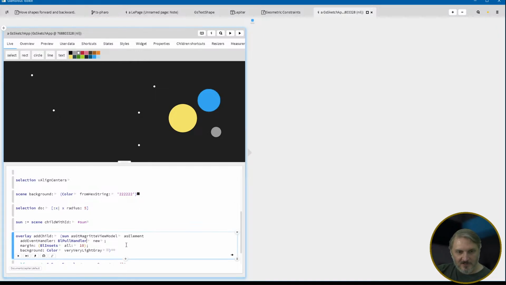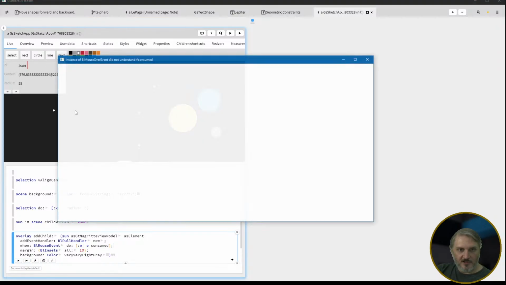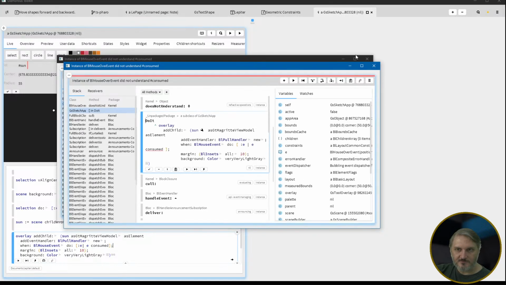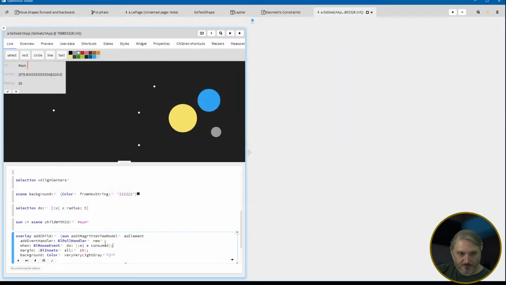Add event handler BL handler new on when BL mouse event do, and then E consumed, and then that should block it. That should prevent it from it's consume. Although now that consume true.